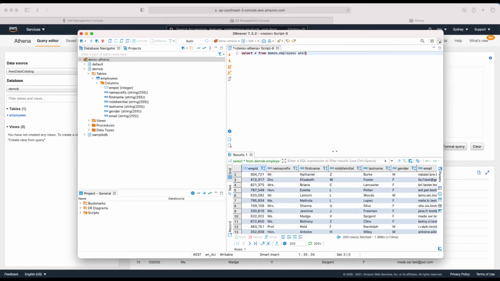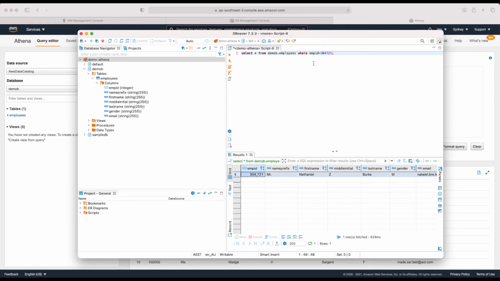You can do a filter where emp id equals 304721, and let's see what happens. Yes, it works as it is, like normal SQL. You are accessing a source database, you don't worry about it. So yes, that's how you can easily integrate. You can easily access Athena.